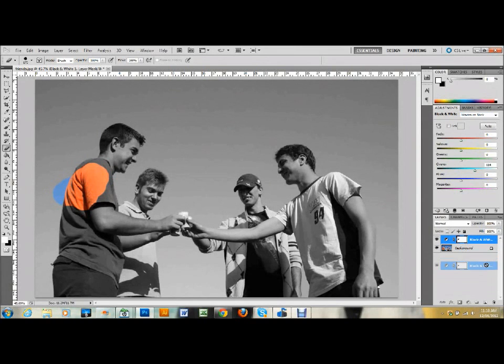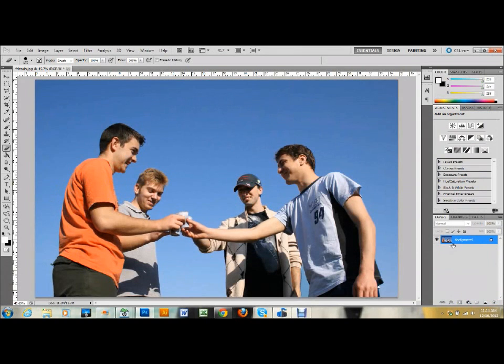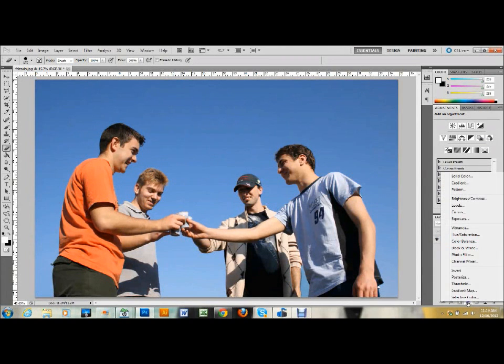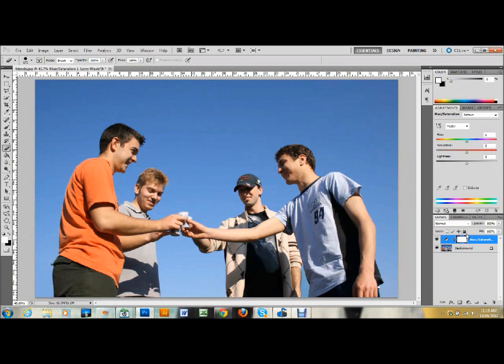And I'll go ahead and just delete that. The last thing that I want to show you is not exactly a black and white option, but it kind of is, and let me just show you. We're back at the beginning here. We have our background layer, our image open, and we'll click an adjustment layer once again, and we're going to do that hue and saturation adjustment layer that we did earlier.